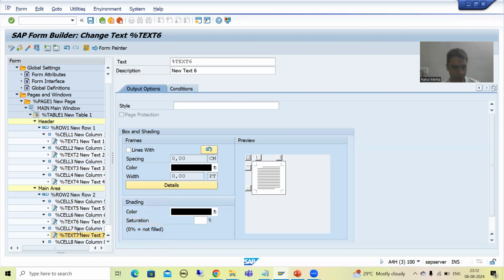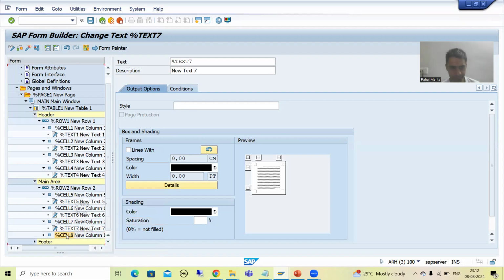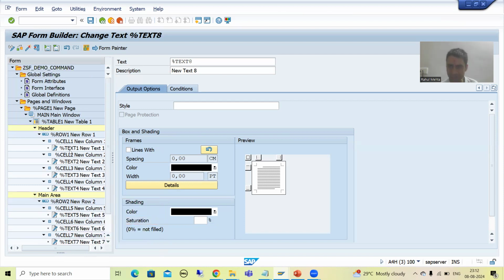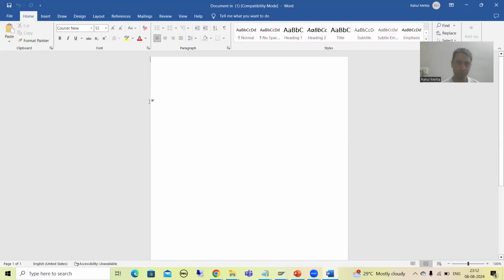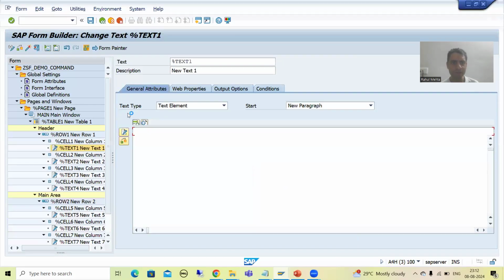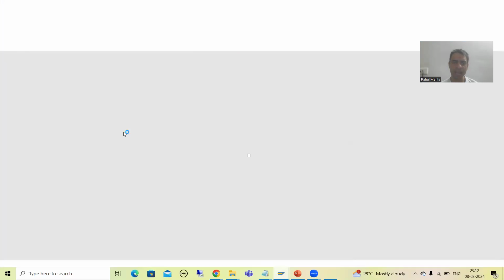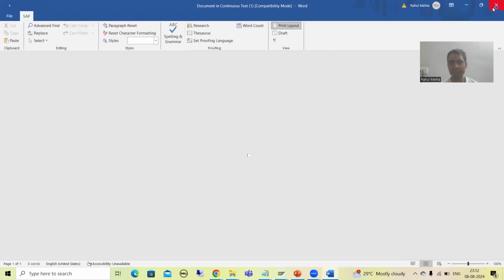Create text. So we have created 4 text in the header, 4 text in the main area. Now I will go for individual text and we will write. I will go to journal attributes. I will use the text editor. I will simply go for text editor. And I will provide the various labels.